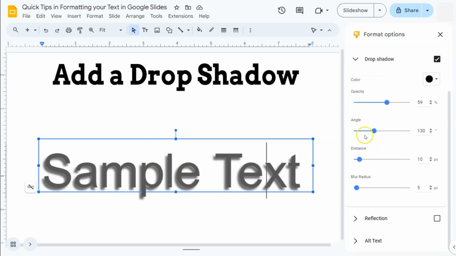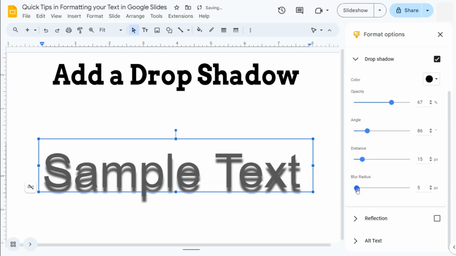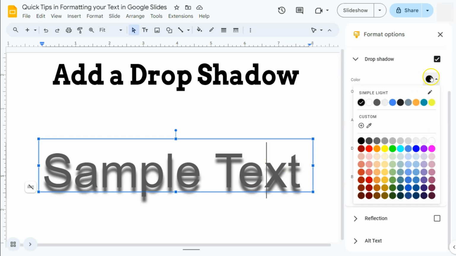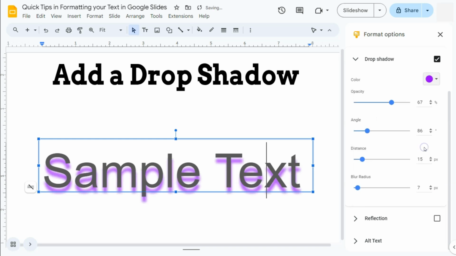And if you want to adjust the settings, you can do so. Increase the opacity, change the angle, increase the distance, and increase the blur radius. If you're not a fan of the color of your shadow, then you can definitely change it right here. Select a different color of your choice, and there you have it.